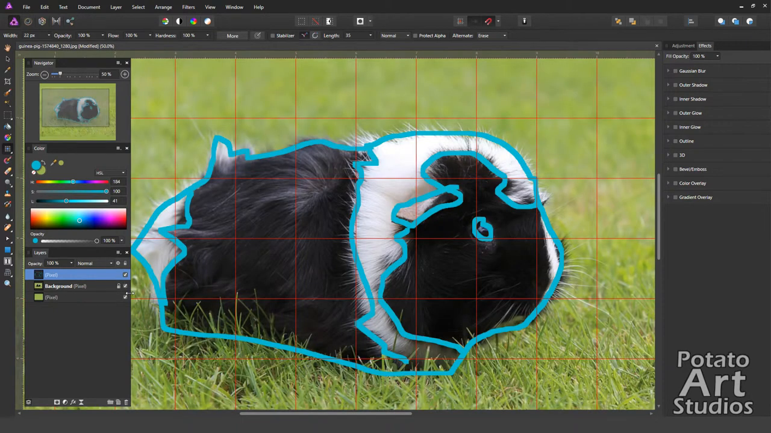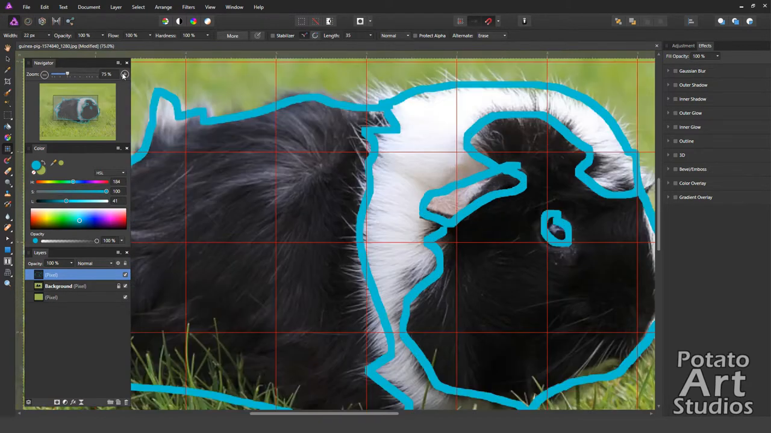And then after we do the outline, the next step would just be to show the general direction of the fur. So again, we're not drawing individual hairs one by one, but we're just going to show any important direction of the guinea pig's fur. So let me hide the sketch for now.